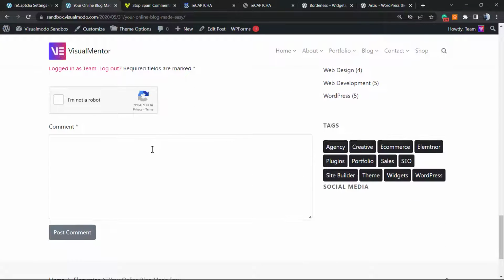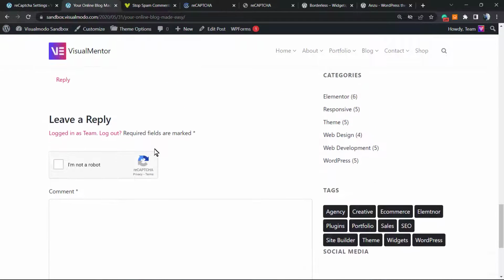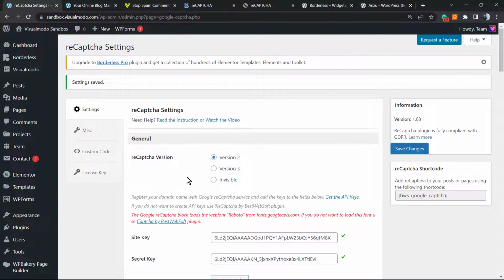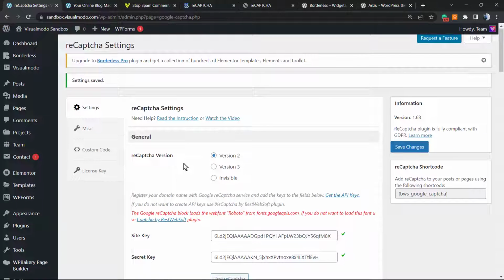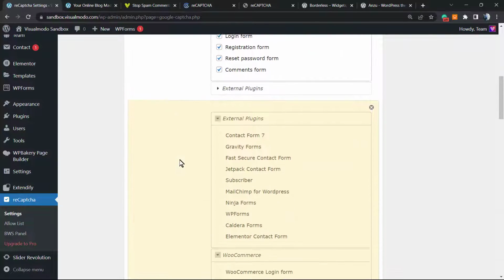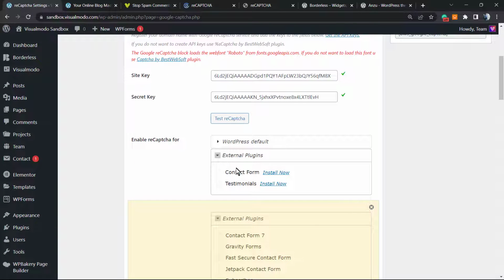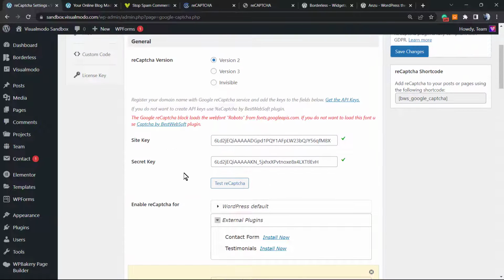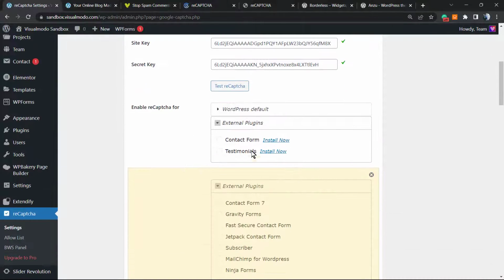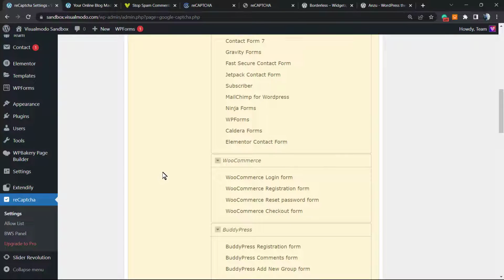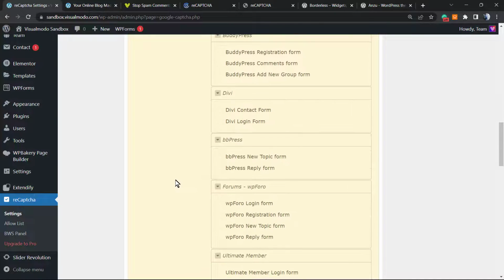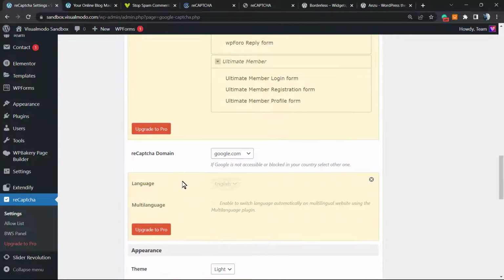Now, before we can submit a comment to our blog, we need to complete the CAPTCHA challenge, okay? Let's explore a little bit more options of this plugin, okay? There is external plugins options, for example, contact form in the case that you have installed on your site, testimonials. According to the plugins that you are using, more options may appear right here, okay? In the case that you want more external options plugin, they have the pro version. Okay, we're gonna keep this for free.